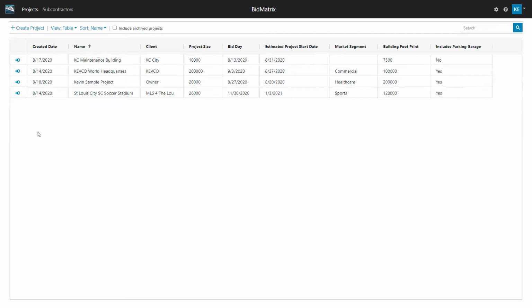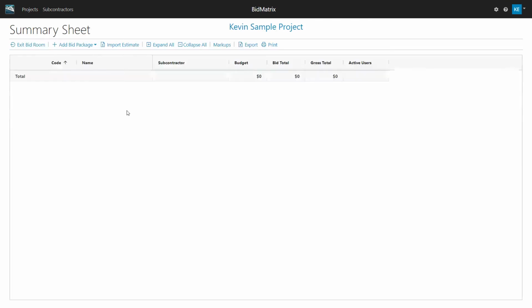In this session, we're going to show how to set up a bid package. So here's a project that we just created in the last session. Right now, I see no gross total dollars or any budgets or anything of that nature at this point. I'm going to hit Add Bid Package.